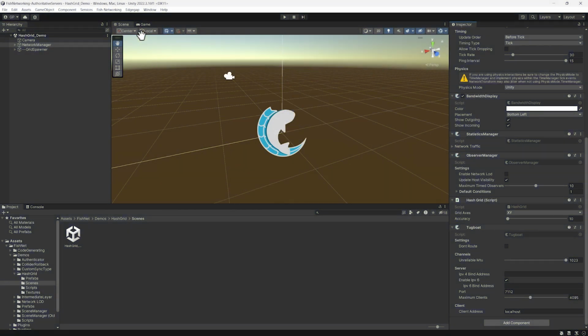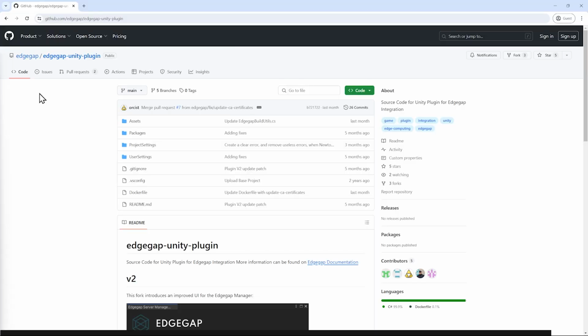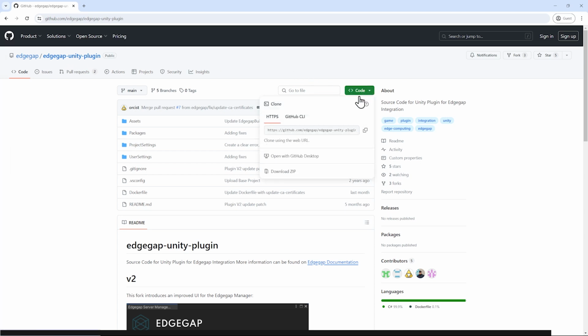From the top navigation menu, select Edgegap and then click on Edgegap Hosting, which will open the plugin window. If Edgegap isn't available, even if it's packaged as part of Fish Networking 3.0 onwards, the latest version of the plugin can be downloaded directly from our GitHub page.